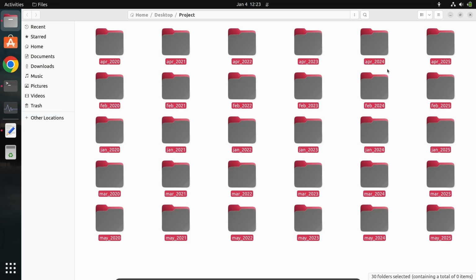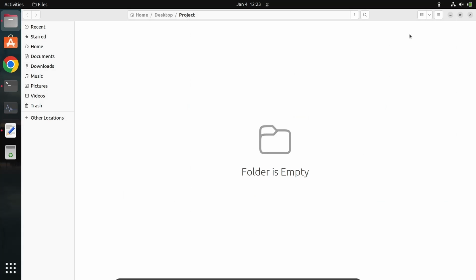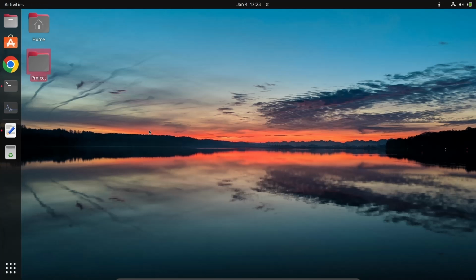So of course I can do that with the command rm. We will learn that in the next lecture, so till then I will delete them. Okay, now the project folder is empty.